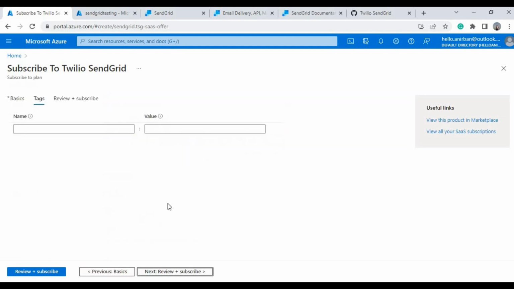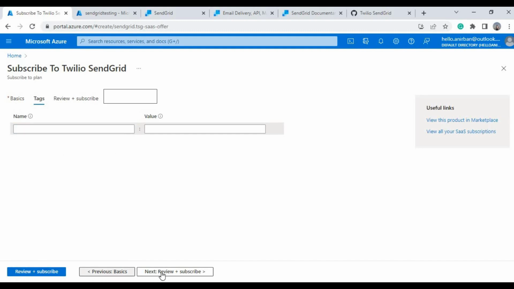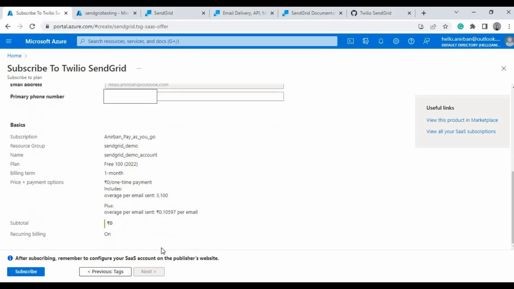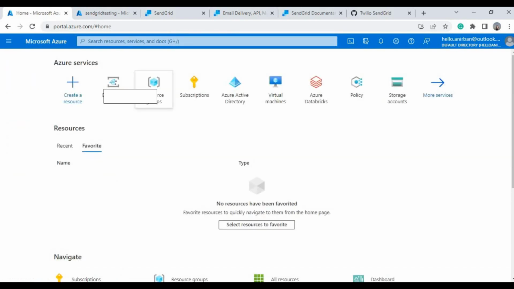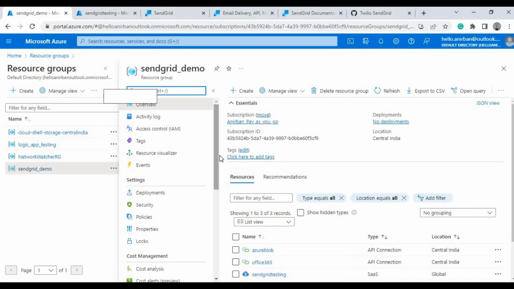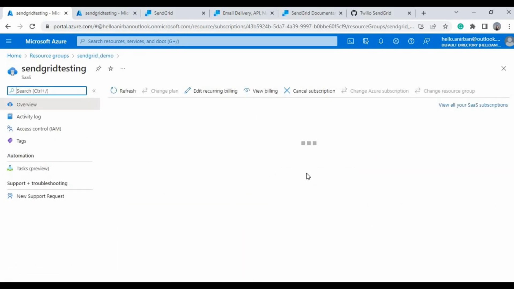Let's keep the tag as it is, and we'll agree to the terms and conditions, and click subscribe. Now for the sake of this demo, I have already done the subscription and everything. It is available. I have already created the SendGrid demo account. Okay, so we'll open this SendGrid SaaS account.